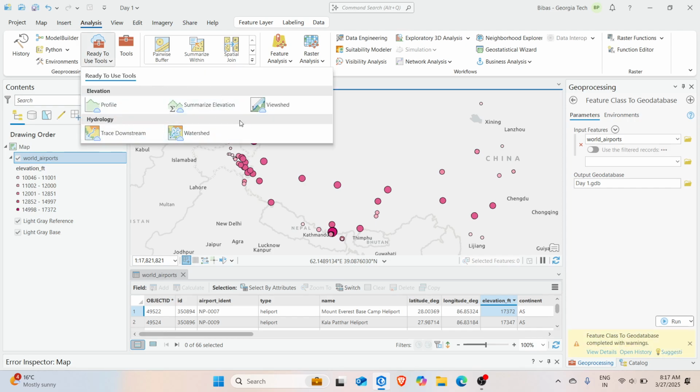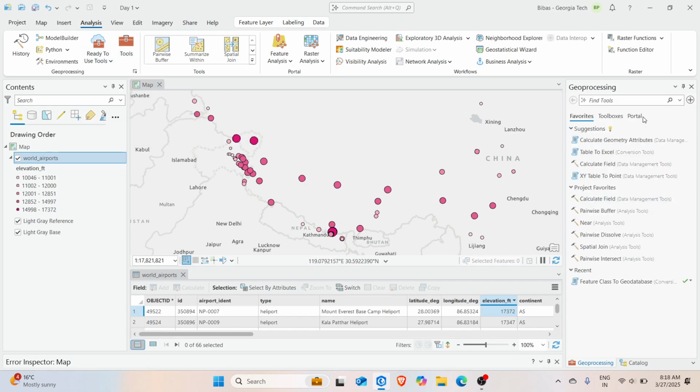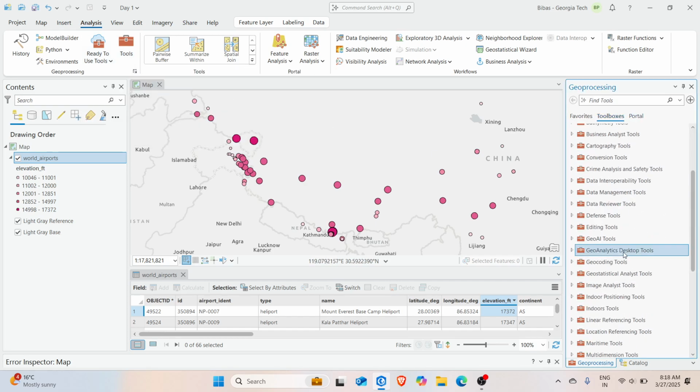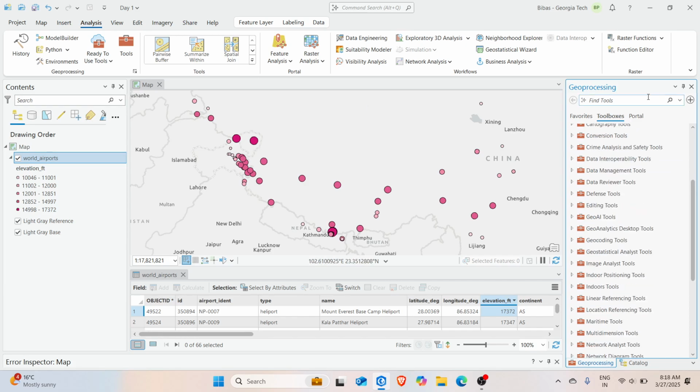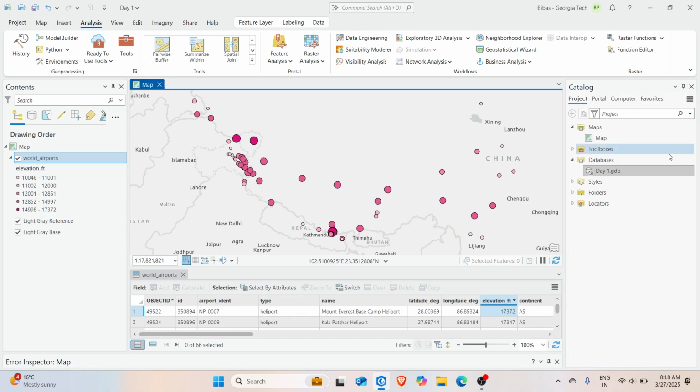These are some of the ready-to-use tools, for which you have to be connected to the internet. And next to the tools, we have the toolboxes that we can use to do further GIS analysis. So if you just click on Close, then you get back to, let's see.